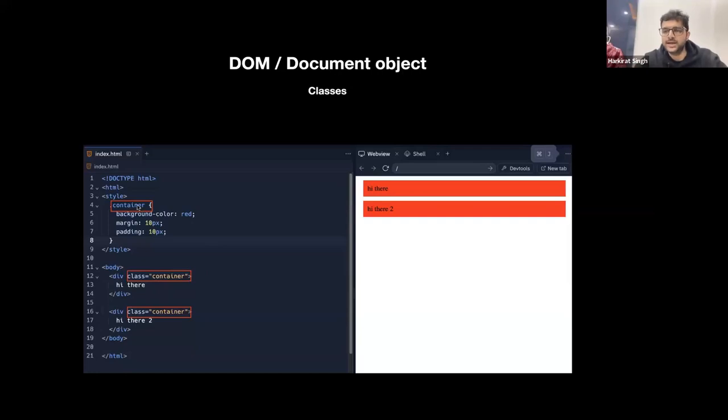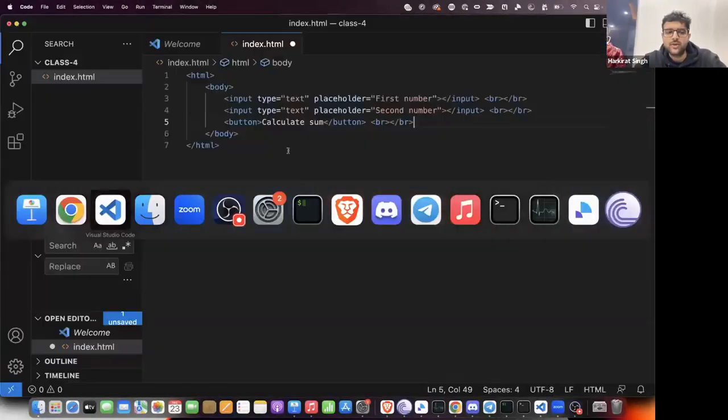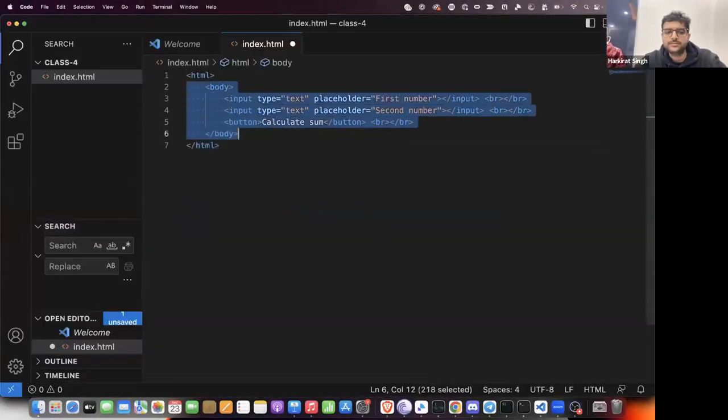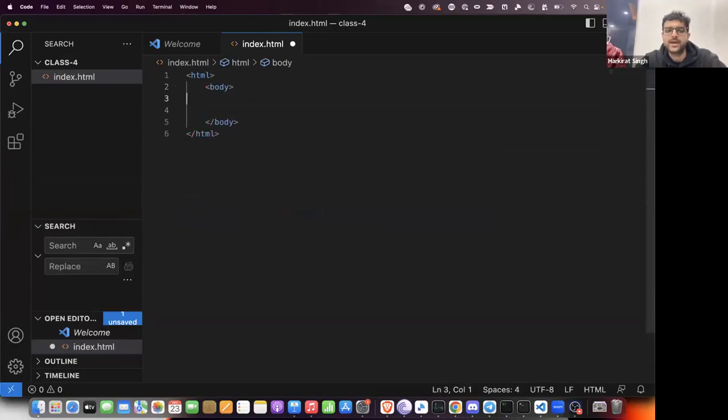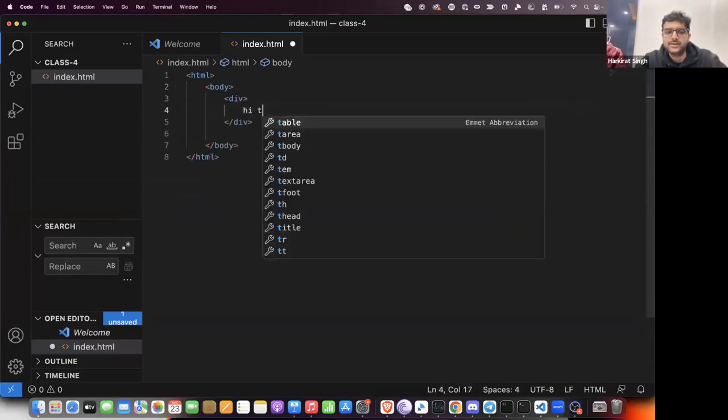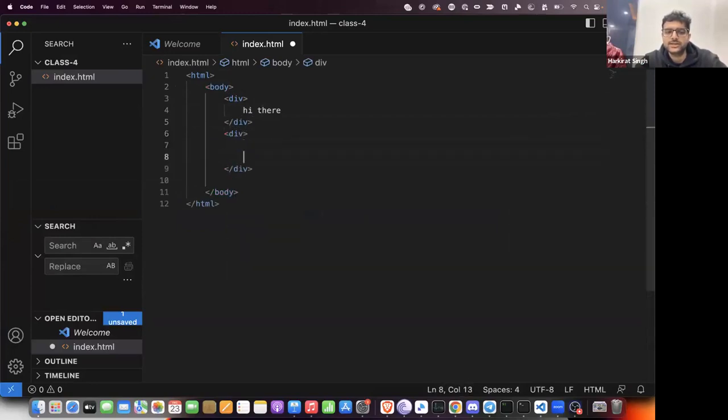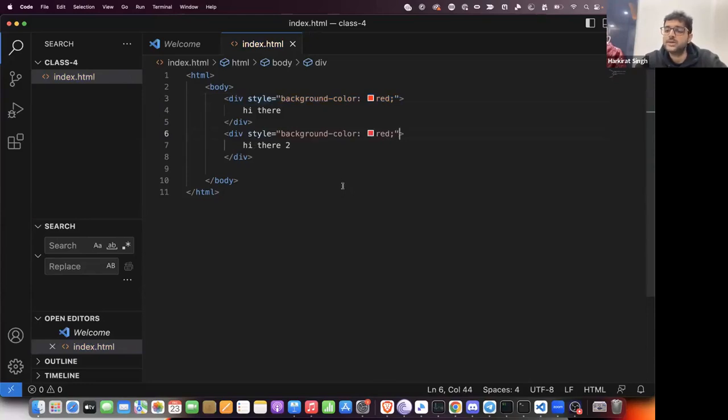Let's break it down. Let's actually try to code the same thing locally. Okay. Let's get rid of all the code that I had. Let me re-add the body tag. And let me add two tags. Div1 says hi there. Div2 says hi there too. I need to give both of them the same style. What is approach one? I add inline styles. Okay, style equal to background color red. And same thing here. This is good, but what is the problem? The problem is I am repeating my code twice.